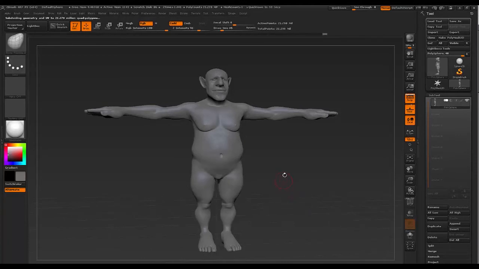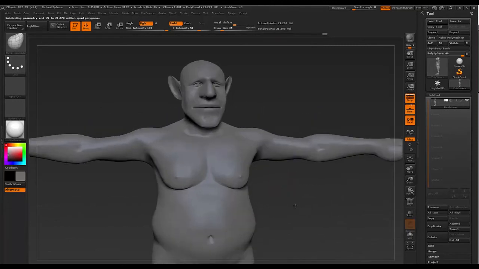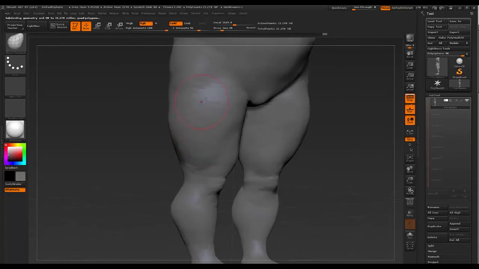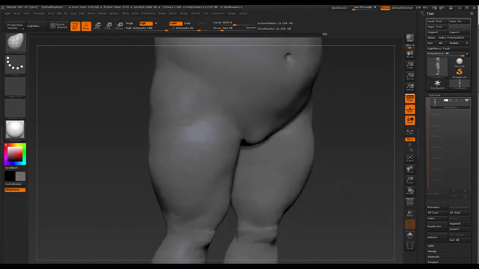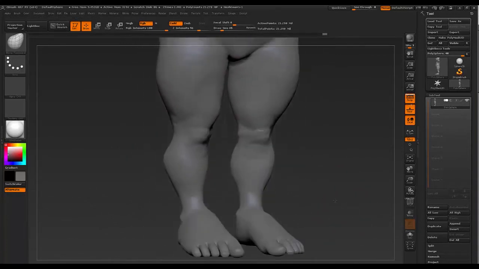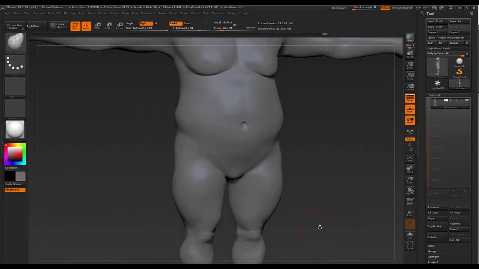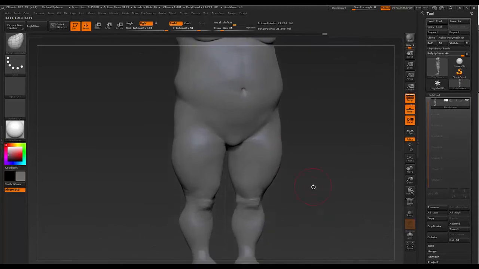Now that we're up at a very, very high subdivision level, if we take a look at the model, especially in the thigh area, you can see there's a lot of little creases and deformations in there that we didn't actually sculpt in ourselves. So I'm going to show you a little trick to eliminate those areas and give you a nice smooth result so you can just begin sculpting.